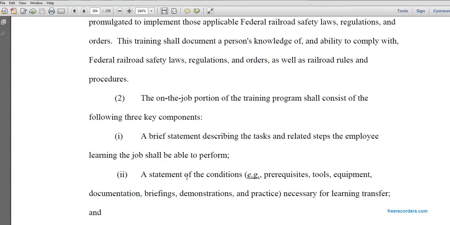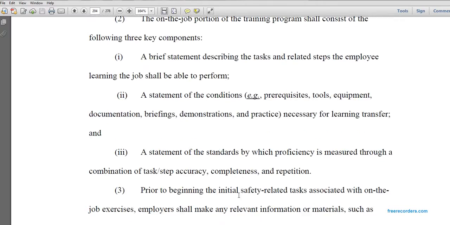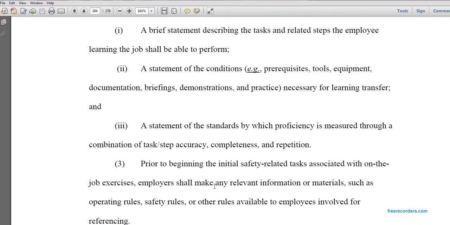2. The on-the-job portion of the training shall consist of the following three components: 1. A brief statement describing the tasks related to the steps an employee learning should be able to perform. 2. A statement of conditions, prerequisite tools, equipment, documentation, briefing, demonstration, practices, and other things necessary for learning and transferring. And 3. A statement of standards by which proficiency is measured through the combination of task, step, completeness, and repetition.